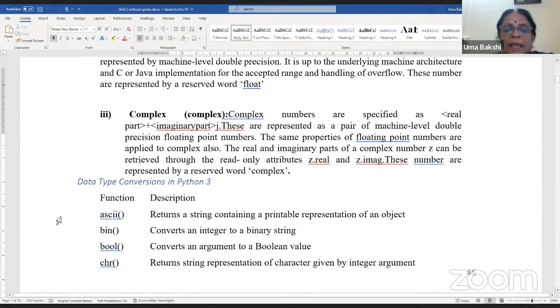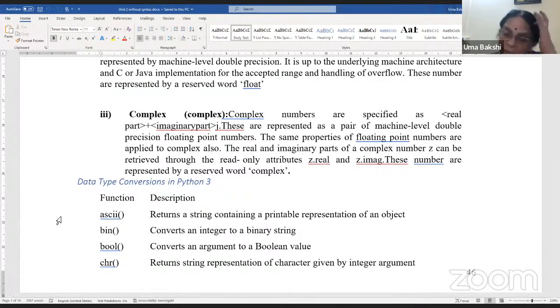ASCII returns the string containing the printable representation of an object. Most of these concepts, whatever I'm explaining, will be dealt with in the lab work itself. I will be focusing only on the theoretical aspect. In the lab, you will be doing exactly all these things. Apart from that, I will send the lab work I have completed per chapter, whatever is really important for you.